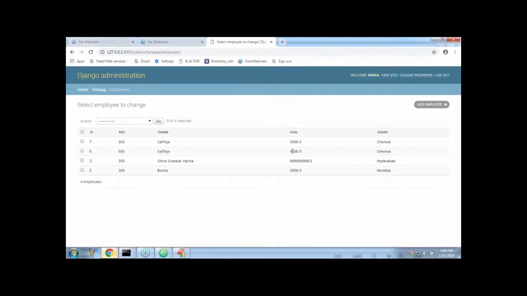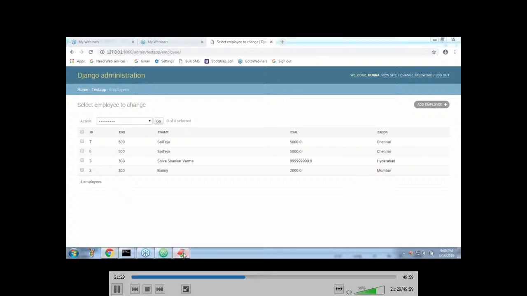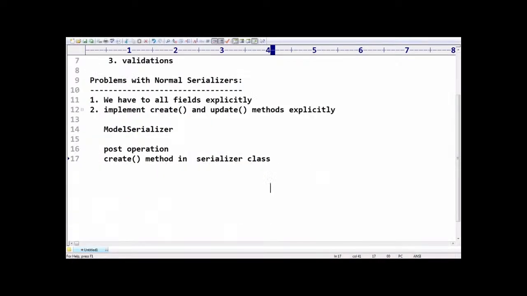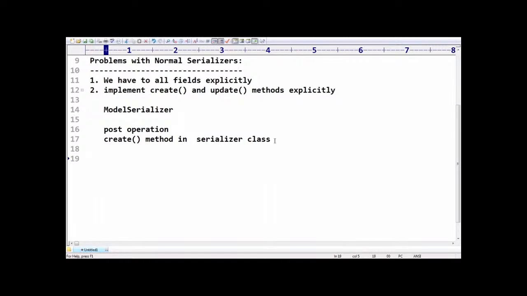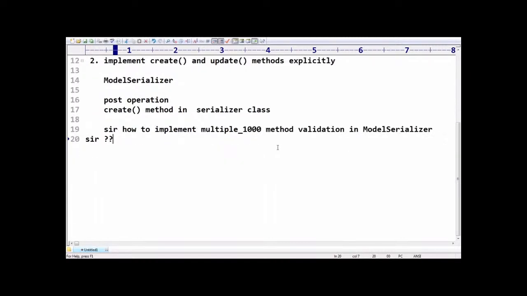All the 4 operations, happily you are able to do that. Okay, well, that's all. This is the first thing. Next, one more small doubt, sir. Priyank is asking how you can implement validations in the case of model serializers.